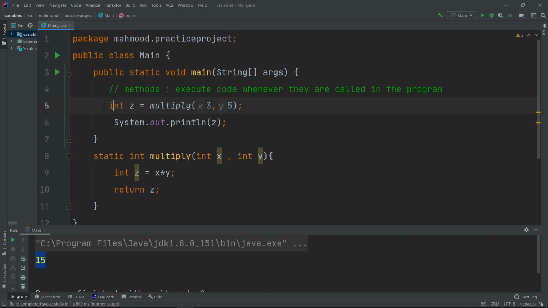Okay, so we will start from here. Okay, so we'll start from the main method. We will create the first variable, we'll call it z, and then we will call the method multiply. We'll give it two pieces of information, 3 and 5. This will go inside of the method. It will create a new variable. It will multiply the two numbers together, 3, which is x, 5, which is y. And then it will return the variable z, whatever inside of the variable z. And we will store it inside of the z, and then we will display it on the screen.